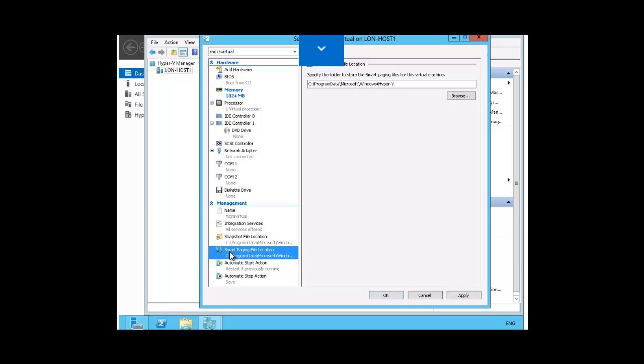Rather than let that machine that needs to reboot fail, the smart paging file is used to make up for shortages in RAM. Unlike the Windows page file, however, the smart paging file is only used by the boot process. It is not used for routine memory paging operations. And we can see here on the right hand side again that we can change the location of that smart paging file.